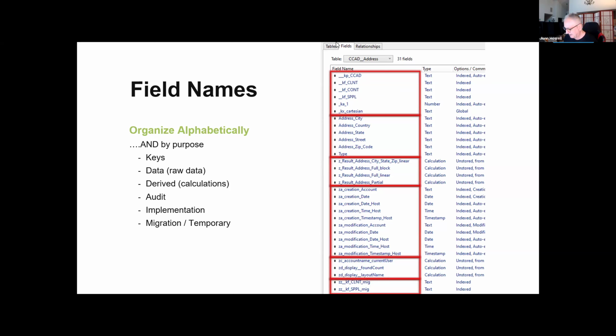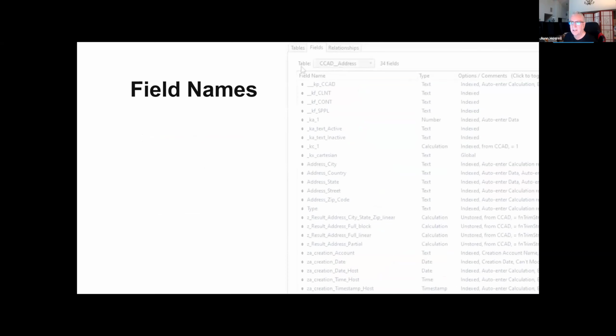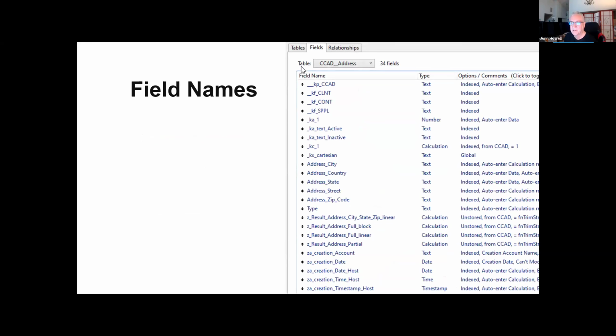I'm going to break that down a little bit more and then I'll take questions. I'm going to take a different table in the same system, which is the customer address table. Here are all the fields highlighted in red. For the primary key, I use 3 underscores to push it alphabetically to the top: simple triple underscore KP, and then the 4-letter abbreviation of the table is used for the primary key. So I know anywhere I go, I'm looking for that CCAD as my primary key.